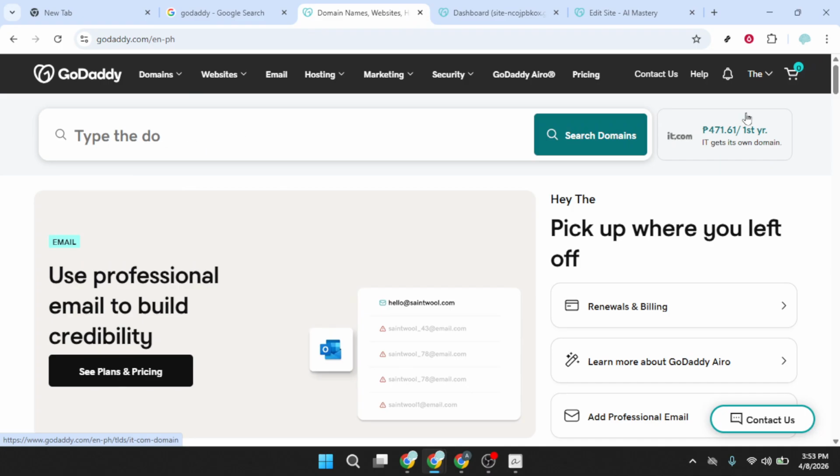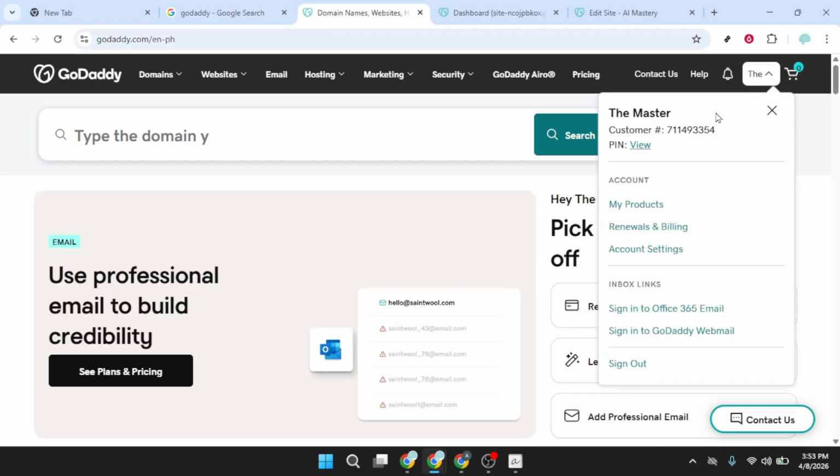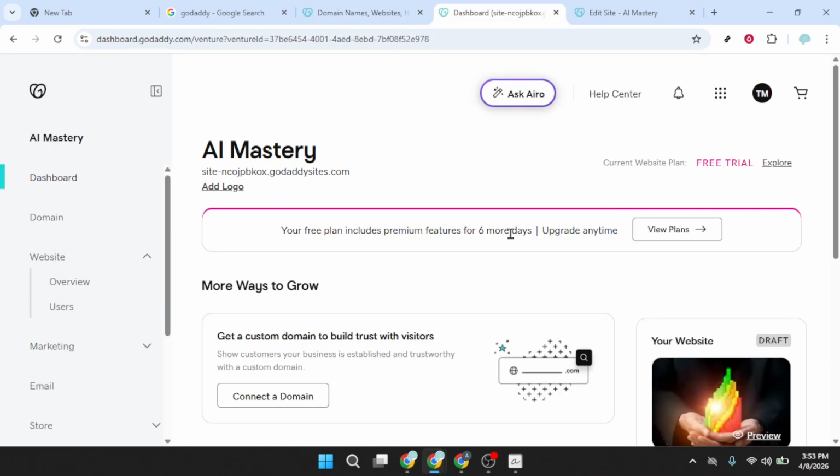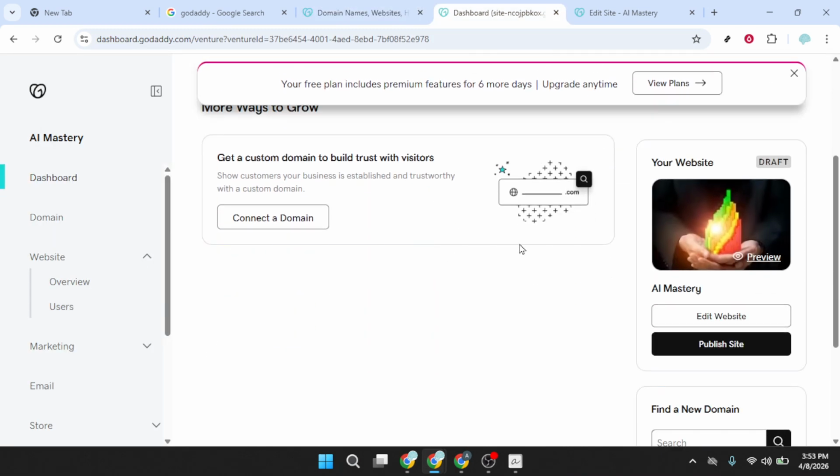After logging in, look to the top right corner for your profile icon and open it. From the menu, choose My Products. This takes you to your dashboard where all your services are listed. Find the website you want to work on and open it to launch the Website Builder editor.